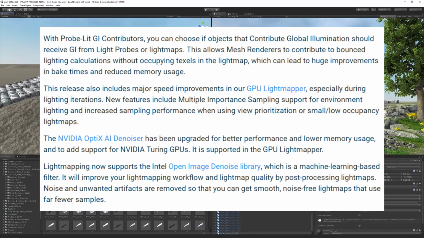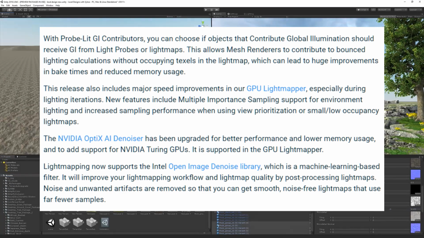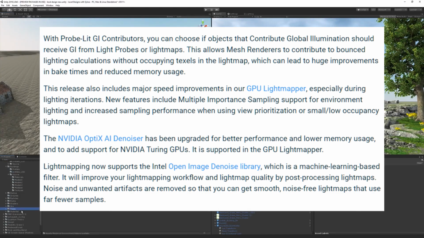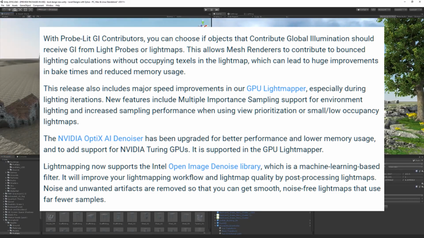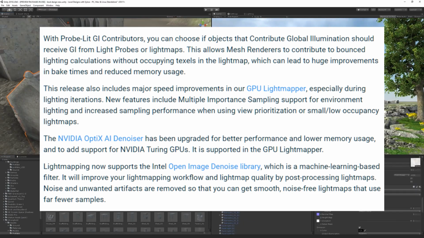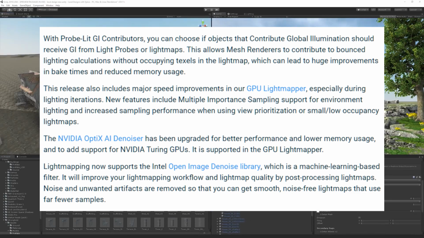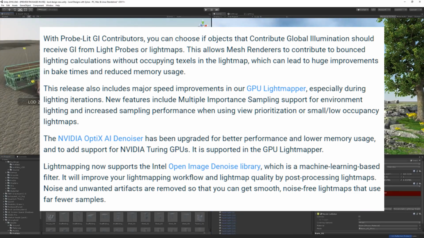Lightmapping now supports the Intel Open Image Denoise library, which is a machine learning-based filter. It will improve your light mapping workflow and lightmap quality by post-processing light maps. Noise and unwanted artifacts are removed so that you can get smooth, noise-free light maps that use far fewer samples.